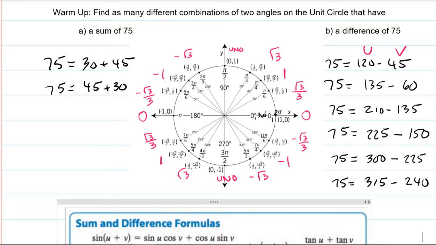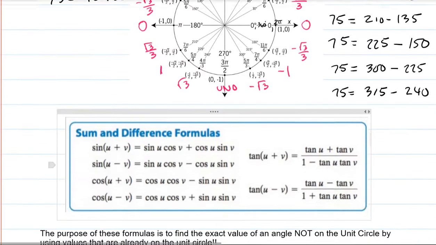And remember, when you're working with our sum and difference formulas, we're using these to find the exact value for an angle that is not on the unit circle. Like 90, it's on there. 60 degrees, it's on the unit circle. 75, no, not so much. So we have to use other angles that are on the unit circle to come up with the exact value of it.